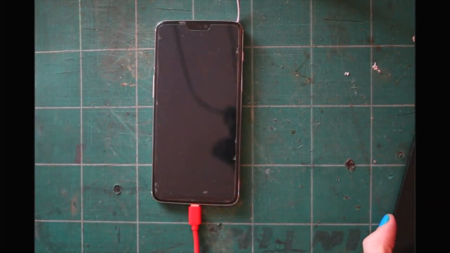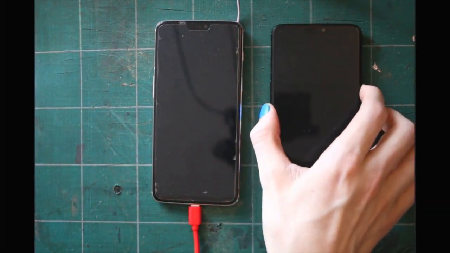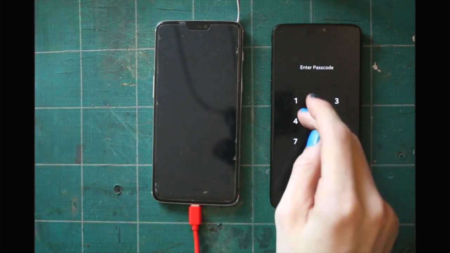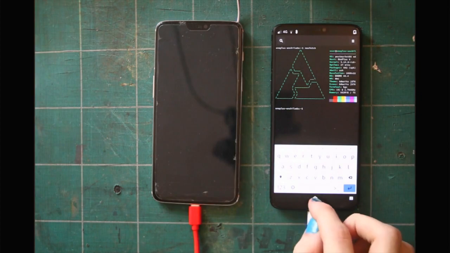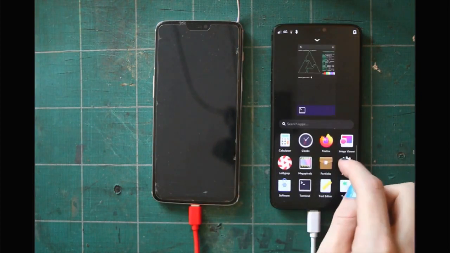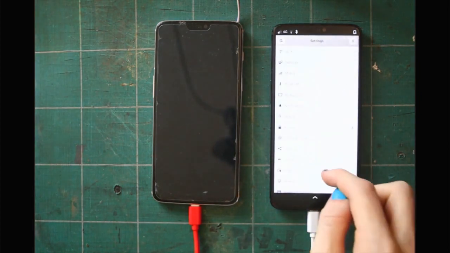postmarketOS is a lightweight Linux distribution based on Alpine Linux. The OnePlus 6 is extremely well supported by the distro, using a close to mainline kernel, including support for kernel upgrades via the package manager. postmarketOS uses the OpenRC init daemon and musl libc.